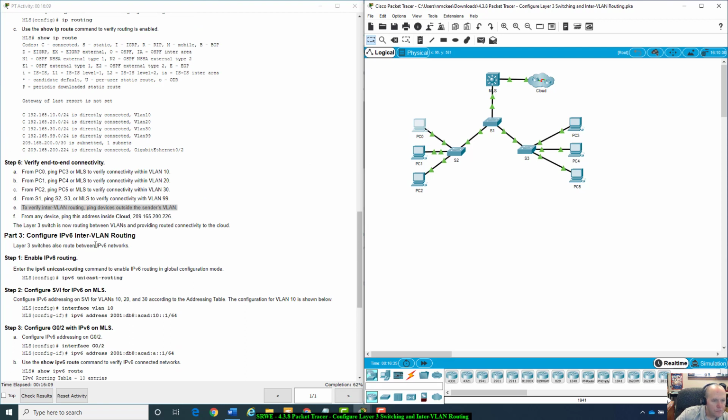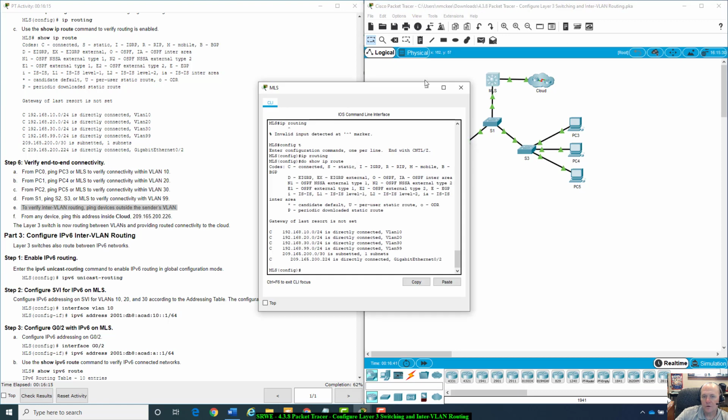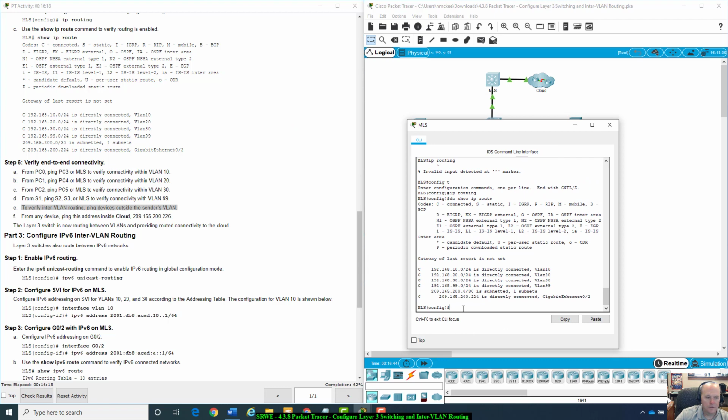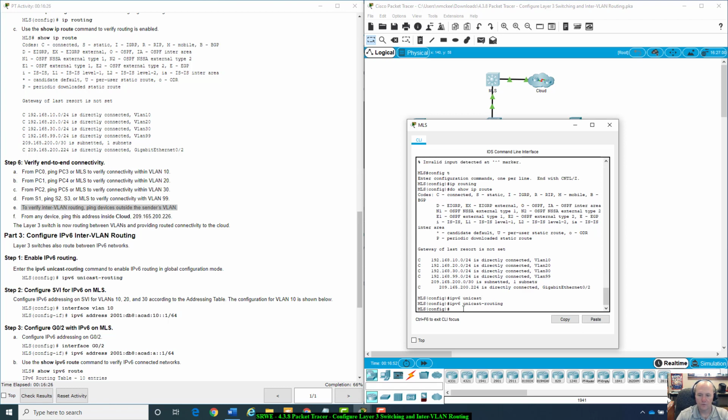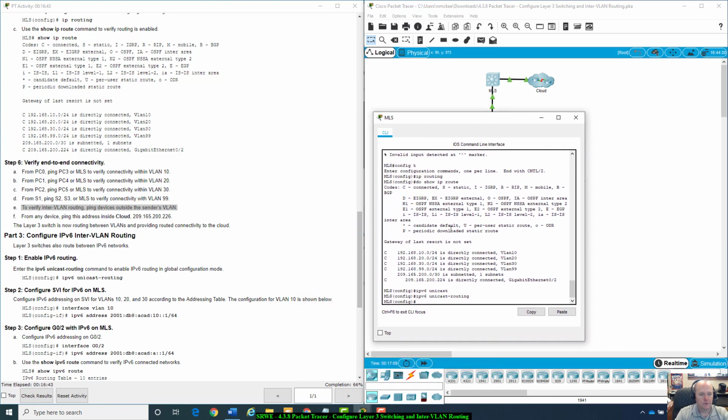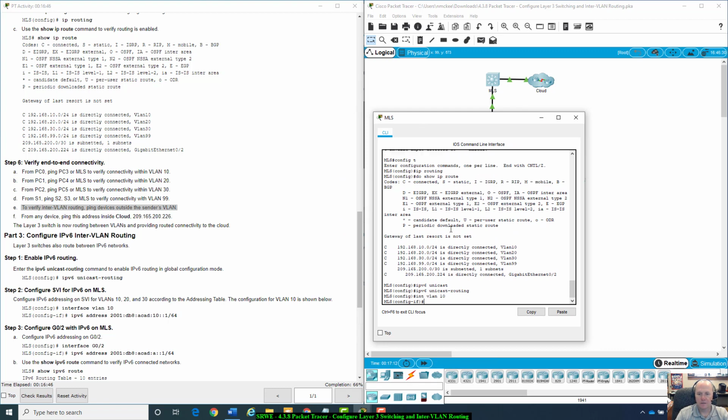Alright, so layer 3 switches also route between IP version 6 networks. Go to the multilayer switch. Alright, we're in the global config. IPv6 unicast routing is turned on now. Alright. So configure IP addressing on SVI for VLANs 10, 20, 30 according to the addressing table. It shows you how to do interface VLAN 10, IPv6 address.